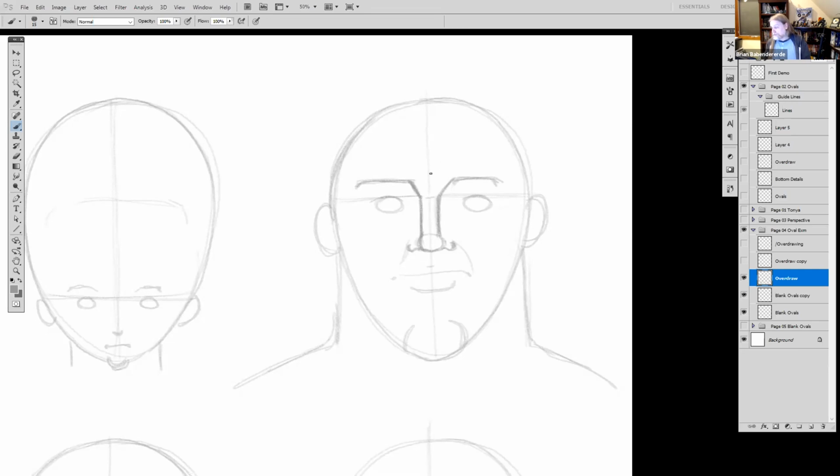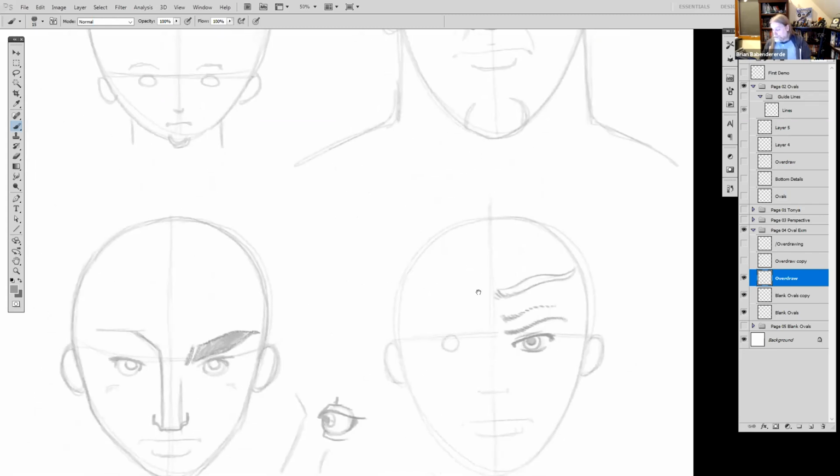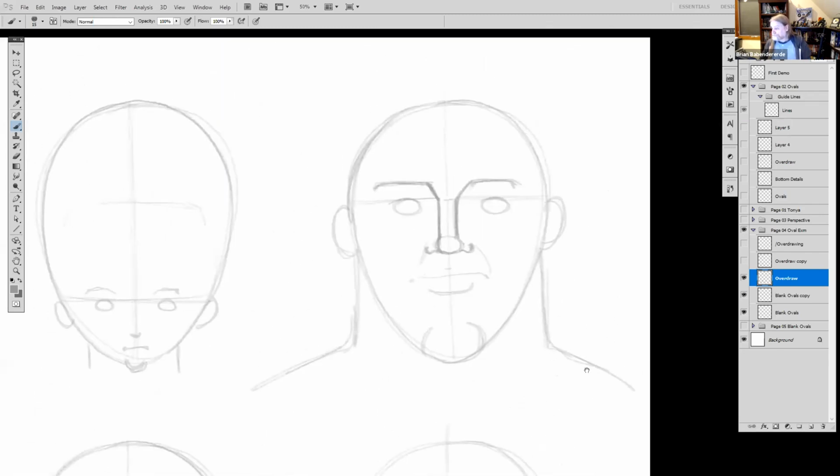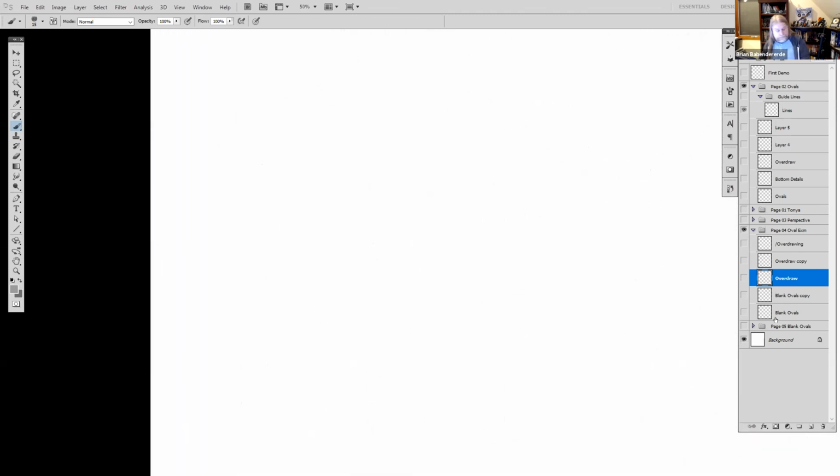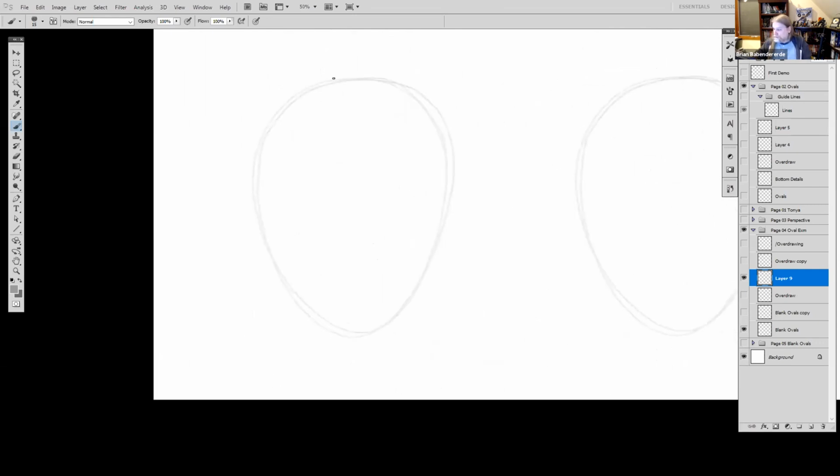I tend to keep things very simple for a character that is looking from the side. Let me just get a couple details in there real quick.